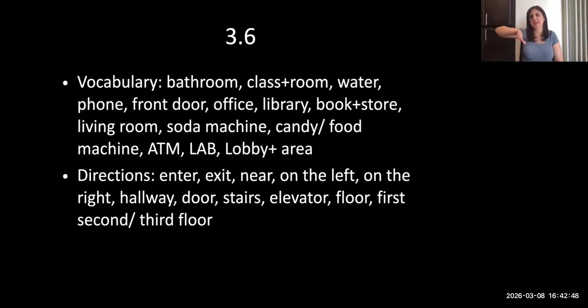So on the right hand side, on the left hand side. Again, we'll review all this in class. Hallway, okay. Hallway. Door, you know that. One, two. Stairs, you know that. Stairs. Down the stairs, going up the stairs.